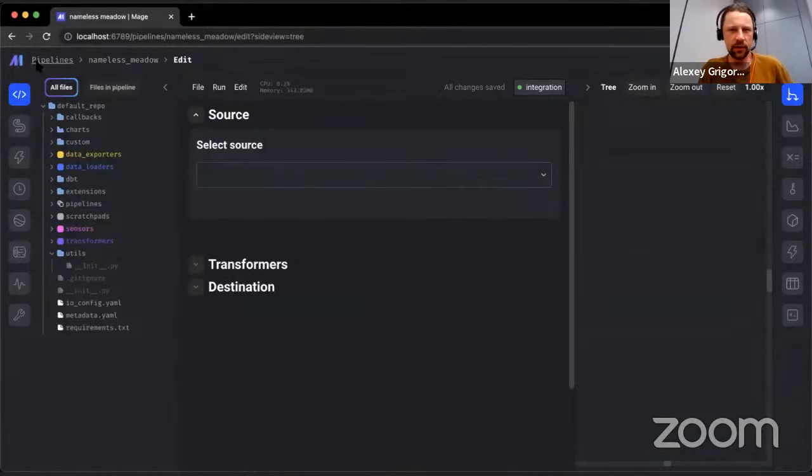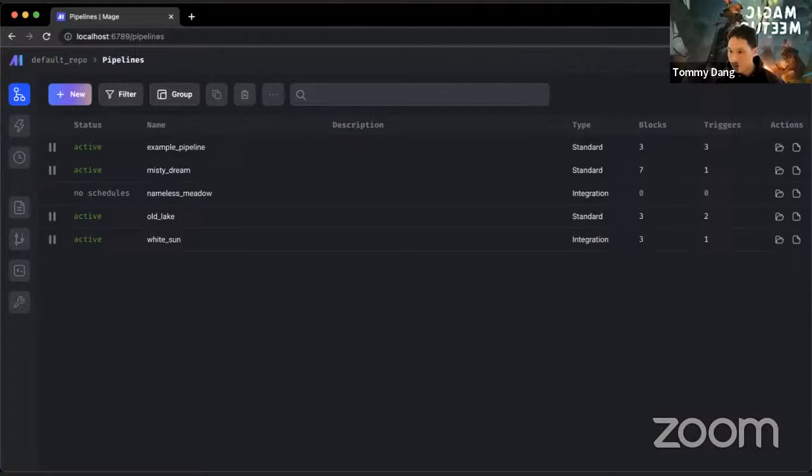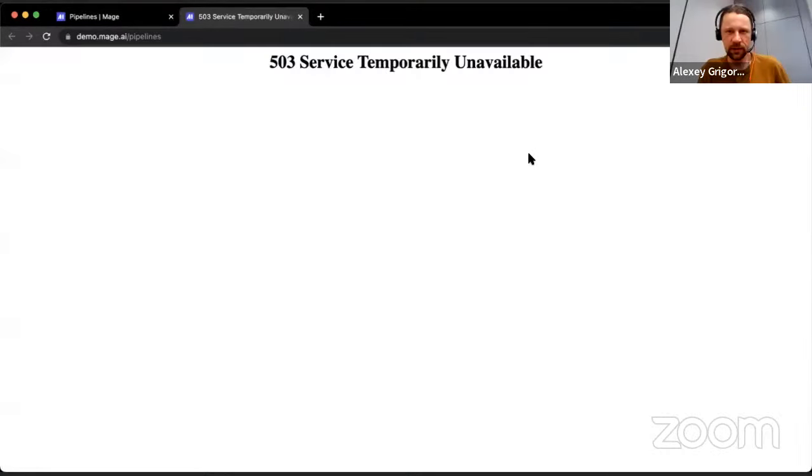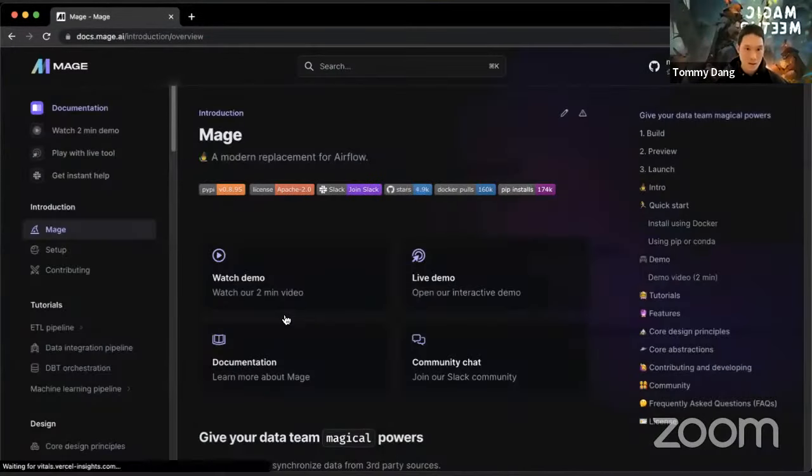Right now I'm trying to open the link that you sent, demo.mage.ai. Unfortunately, it seems that the service is temporarily unavailable. I get a 503. Maybe somebody else is having that too. Maybe you can quickly show us how to do this locally? Because you said it's easy to install with pip. So do I just do pip install mage to get started?